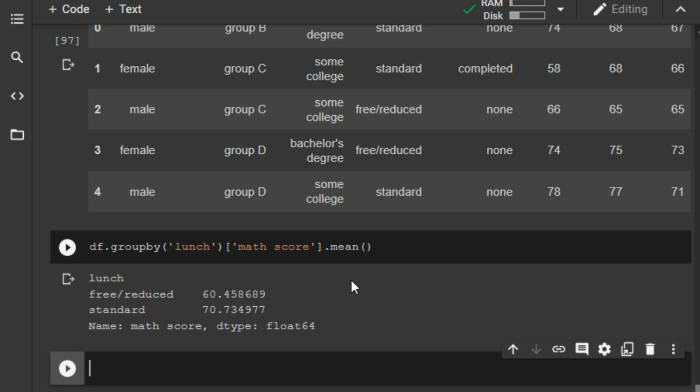So this is just the logic of data analysis. You should be able to answer questions and analyze data sets and just draw insights.